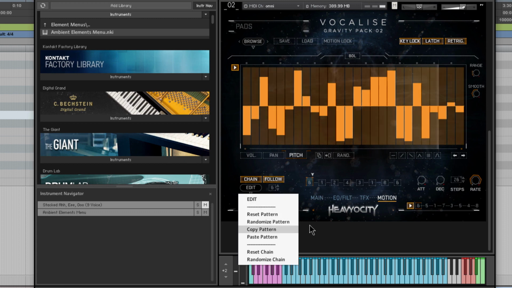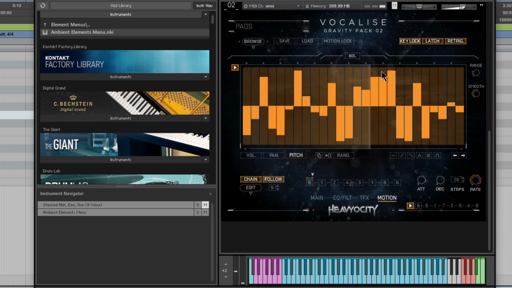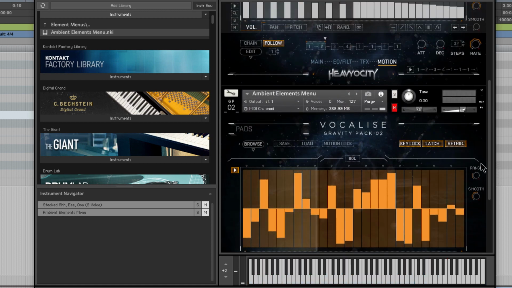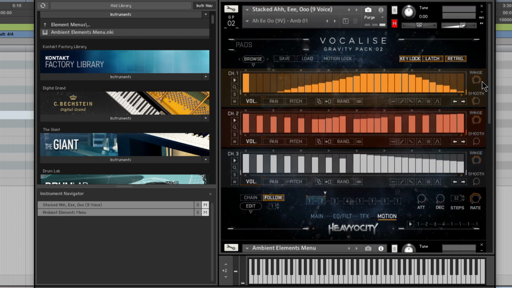So again, man, so many options that we have here with this quite amazing instrument. And it sounds amazing on its own, just loading something up, but then you get in here and you really start to mess around. It just sounds fantastic. So we'll come up here to our 3-channel version there, just so I can show you.